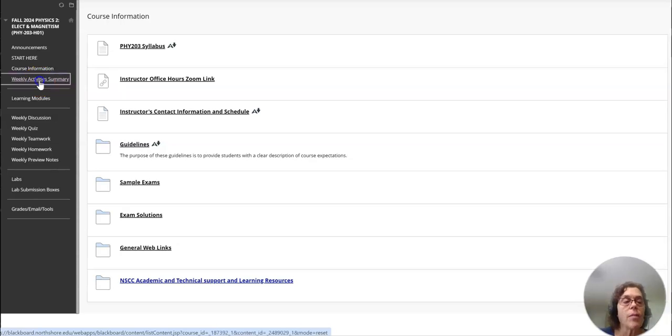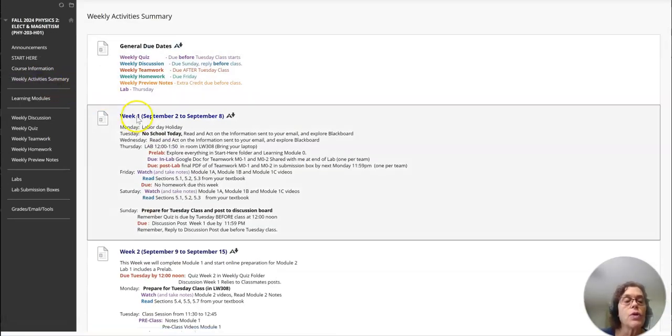Weekly activity summary, I encourage you to review frequently, at least each week. That goes through day by day what I expect you should be doing, what is due, and what we will be doing, for example, in class. We don't meet on Tuesday, but on Thursday, during that lab time, we're going to use these Google Doc teamworks. We'll treat this lab like a classroom. Instead of submitting things, we'll just be using a Google Doc.